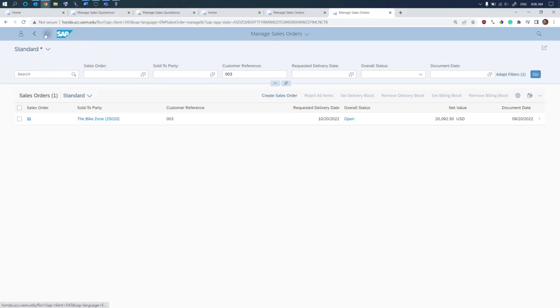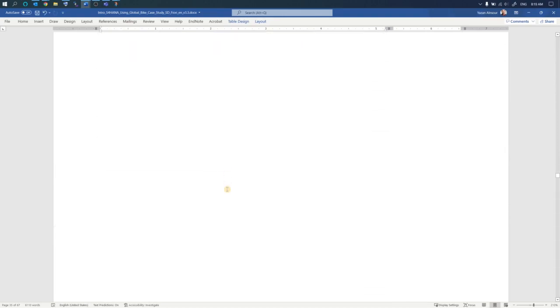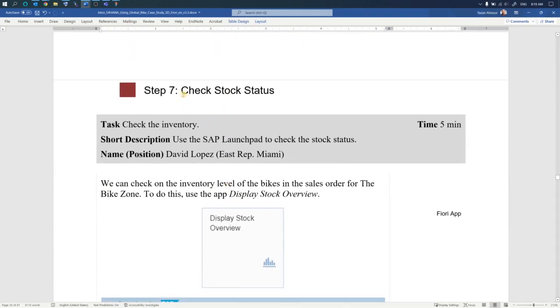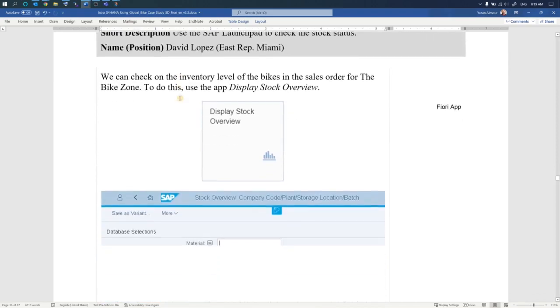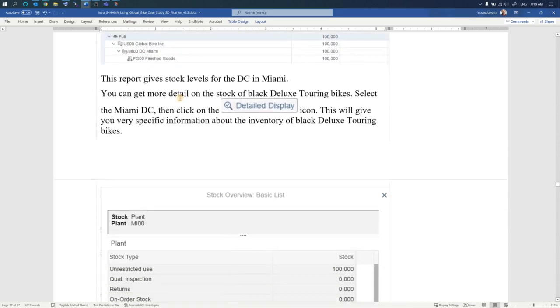Okay. So let's go back home. Okay, so we stopped at the creation of the sales order, all right? And now I mentioned before, I'm going to skip check stock status. This is an important step if you were doing this in a real environment, because you definitely want to check your stocks. But I try not to make this too long, so I'm going to skip this step, as it is really optional, because we already know that there is stock.